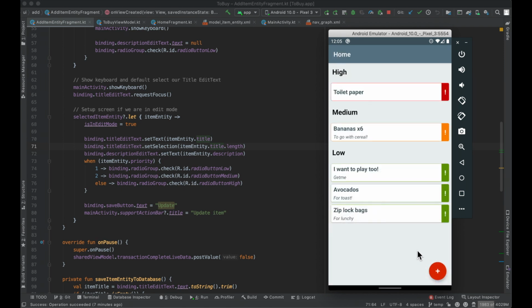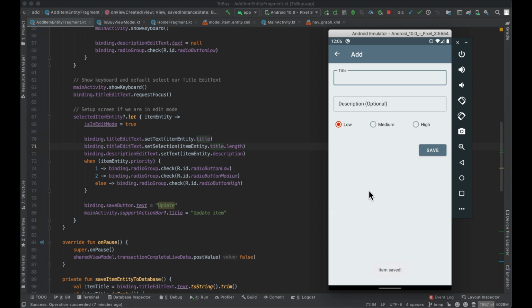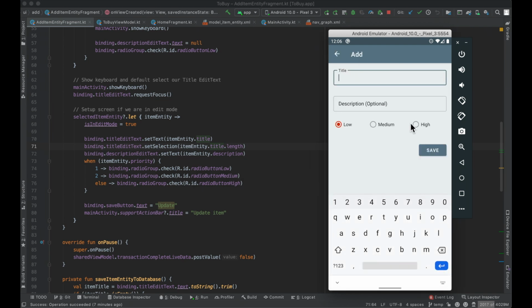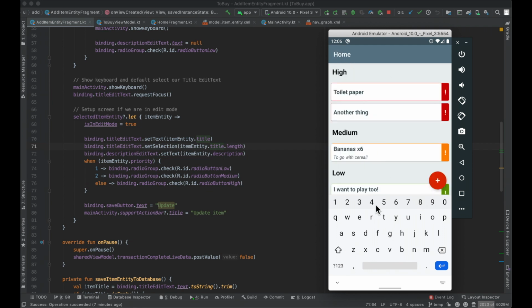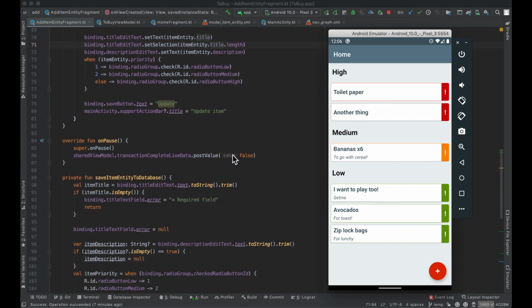And then otherwise, if you just continue to add something in here, another thing, and we'll just set it to high priority and click save, everything works as expected. And then if we go backwards, we have our other thing set here. So we've basically updated and reused this page, the add page, to also support updating a particular item, and that's just good practice because we provide a familiar UX and UI to the user, so they understand how to interact with the app and what to do with the info.